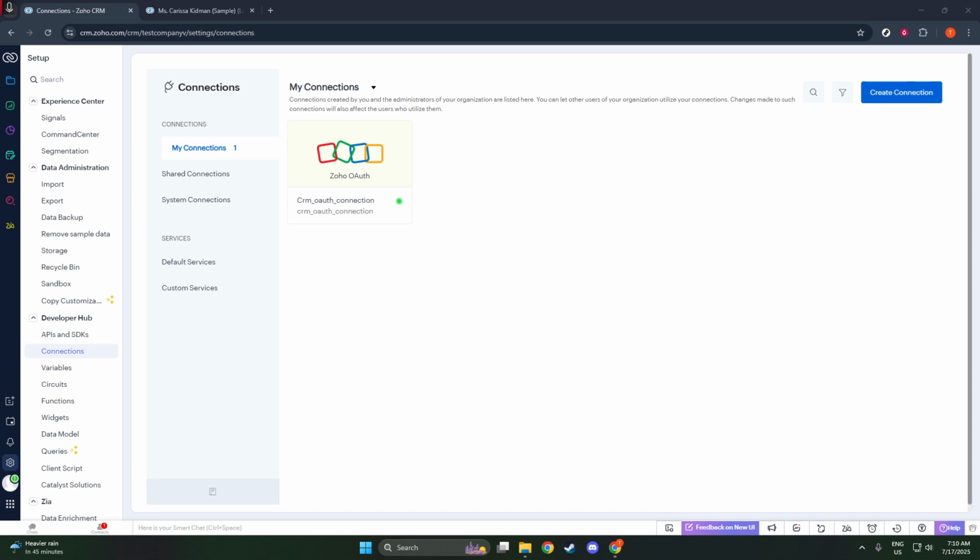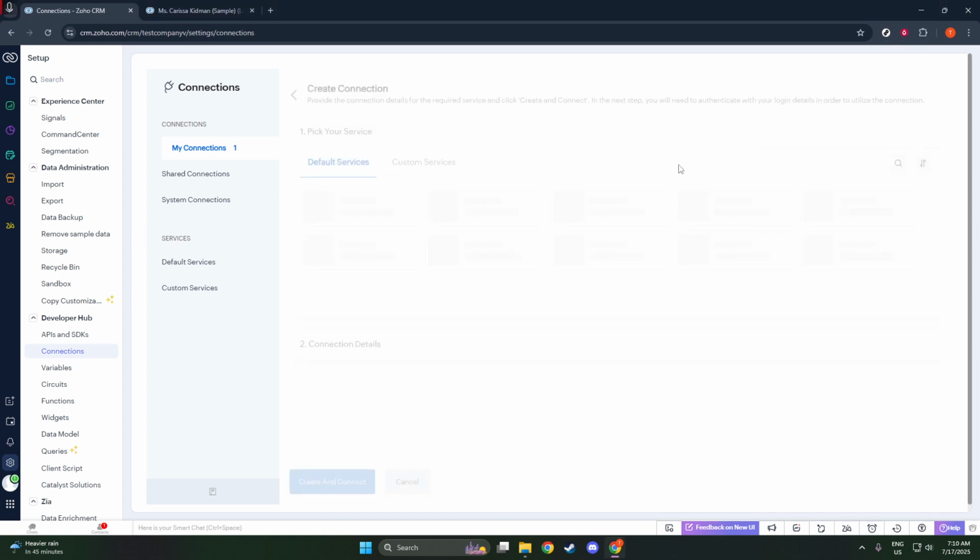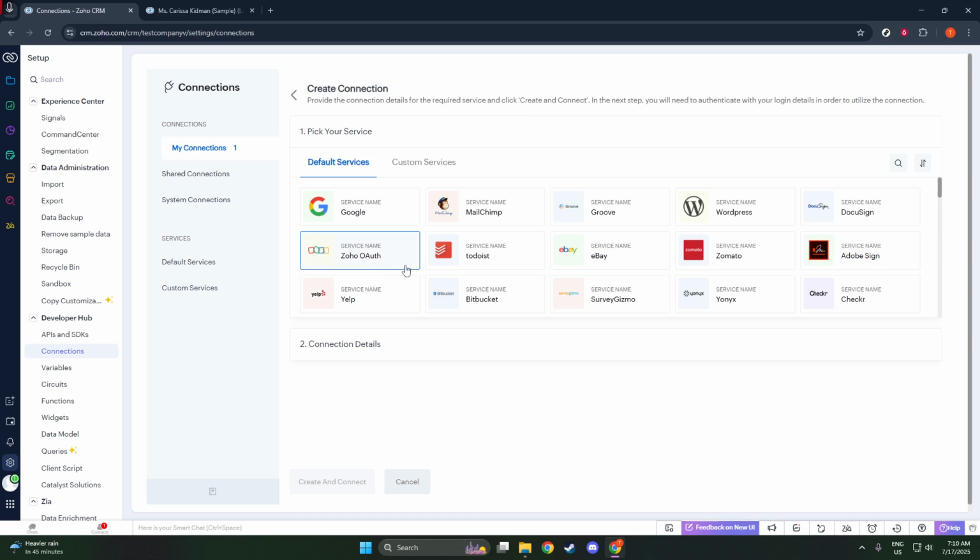First things first, we need to create an OAuth connection. Head over to your Zoho CRM and navigate to the Setup menu. Once there, look for the Developer Space section and click on Connections. Here, you will find an option to create a new connection. Click on Create Connection, and from the list of available options, choose Zoho OAuth.